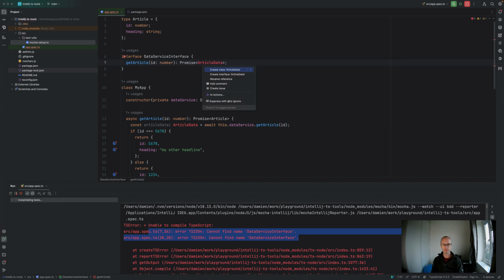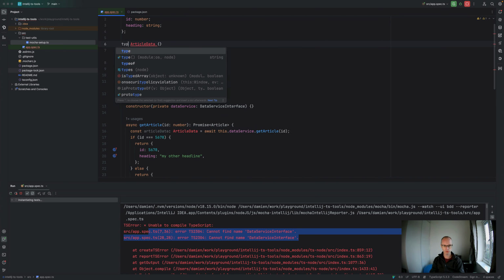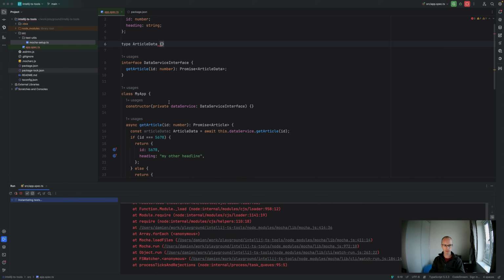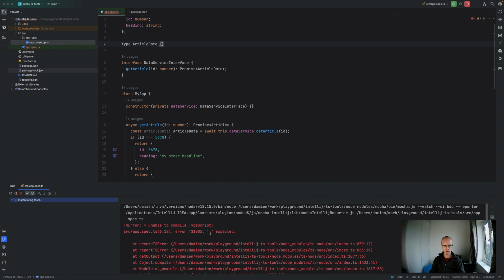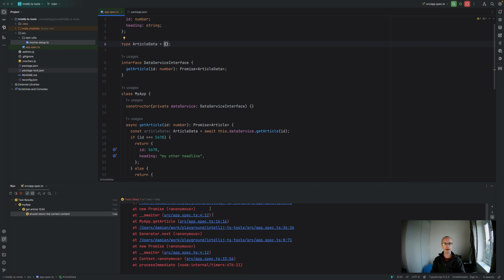If I then do Alt Enter on that, it gives me the option to create a class or an interface. I don't actually want to type again, but we can go with create interface here and go back to there, change that to type, and so now we might, I don't know, where's that going to run? It's probably not going to. Oh, that should be equals on there. So we'll save that. This data service.get article is not a function. Oh, okay, so that's good.